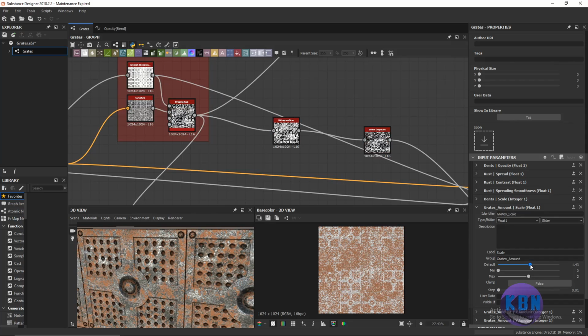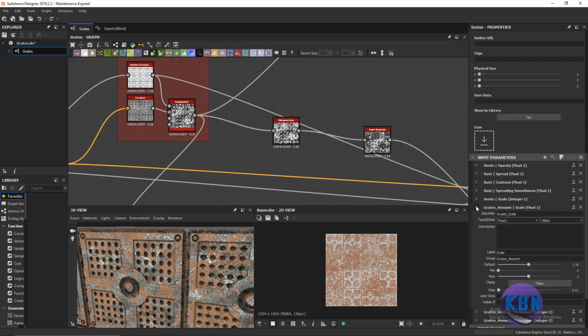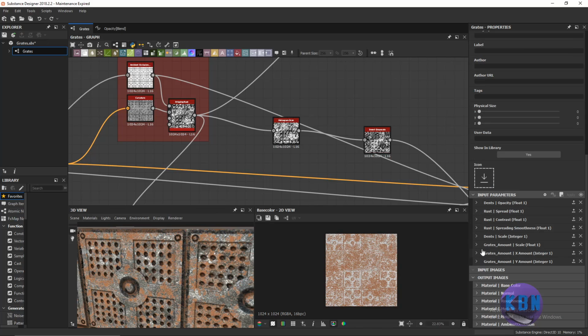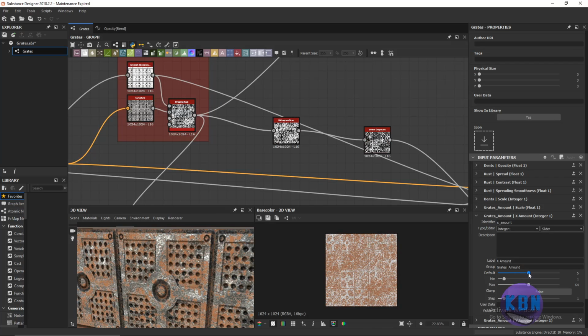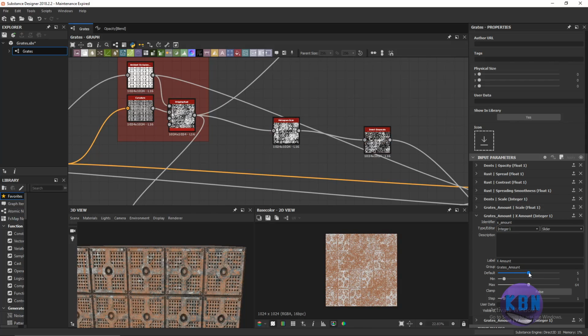Also, you can see the screws got a bit high resolution. So something like this will tweak it, but we don't want that. And if I go to the next value, which will be the X amount, this is where the tiling will change. Right, so this is where we can change the tiling.